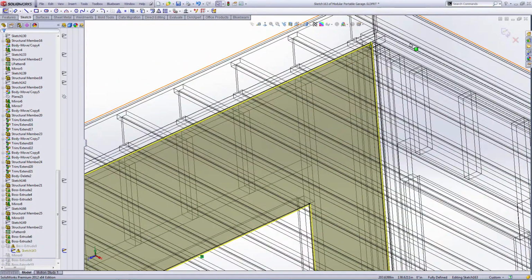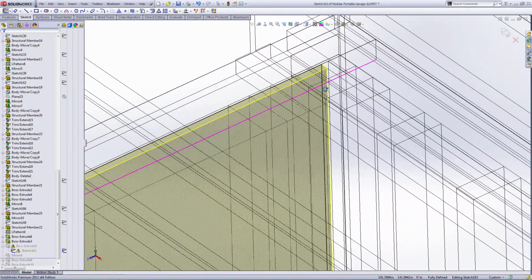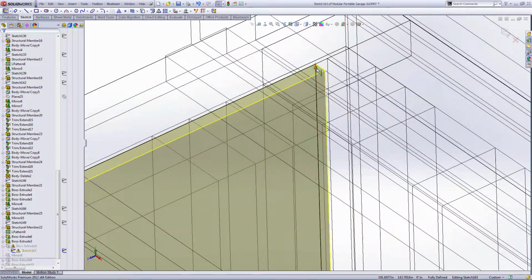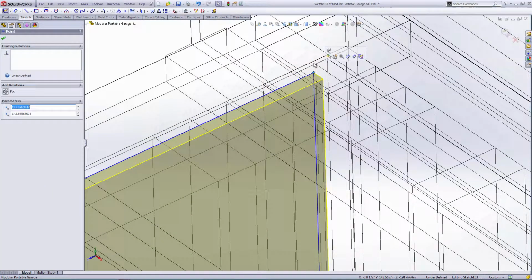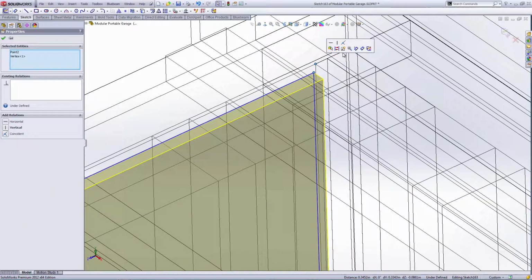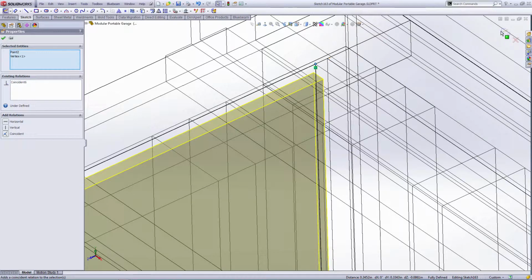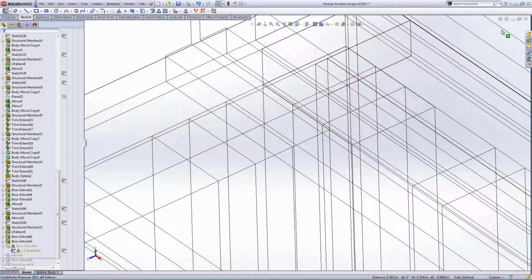I'm used to old school AutoCAD, so I can see, you know, AutoCAD didn't have shading back then worth a darn. So I'm used to looking through stuff like this. And I believe that'll fix that error on the sketch.